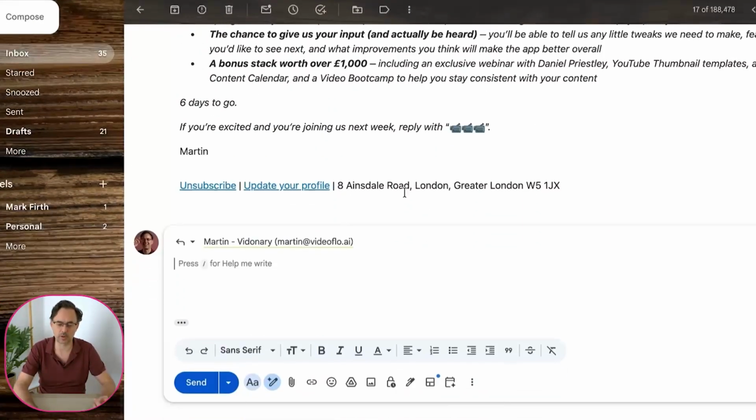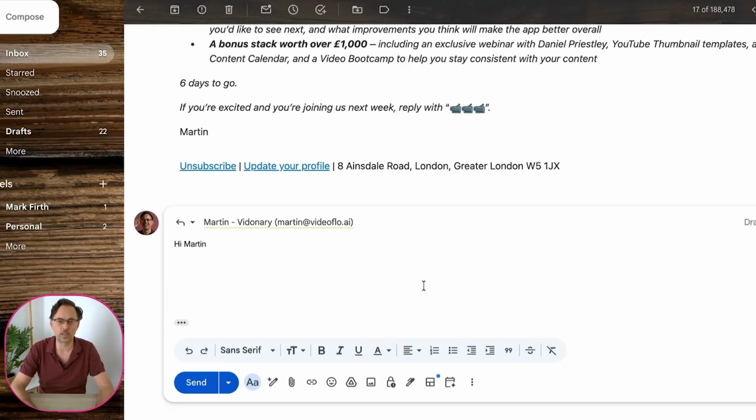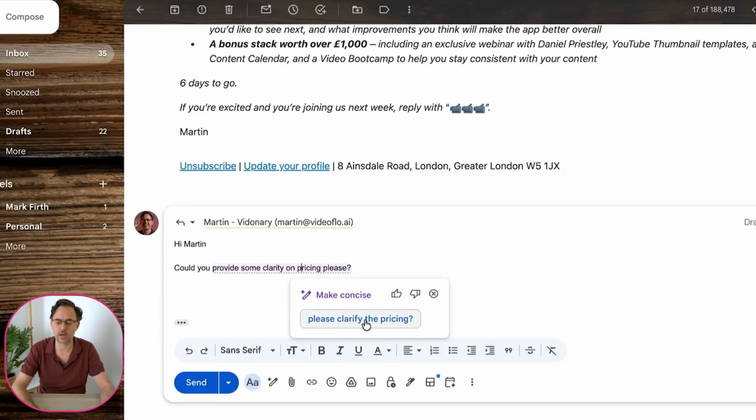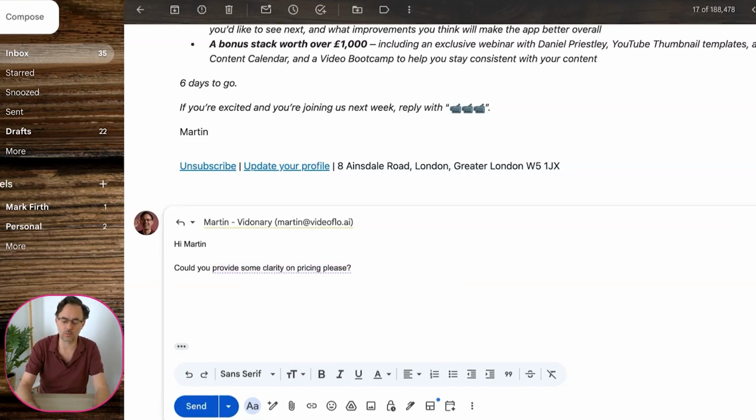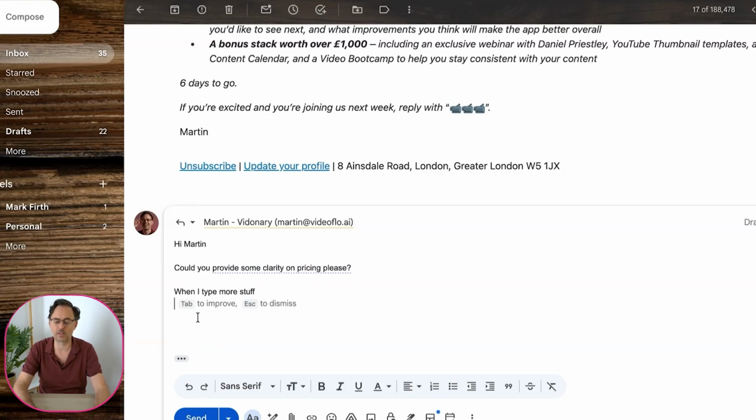And then when I click on reply, so now what you can do is, could you provide some clarity on pricing, please? And as you type, you can see now we've got the little dotted underline there. It can help correct your grammar, your spelling. You can give it feedback as to what you like and what you don't. And also you sometimes get a tab. There it is. I can now hit tab on my keyboard.